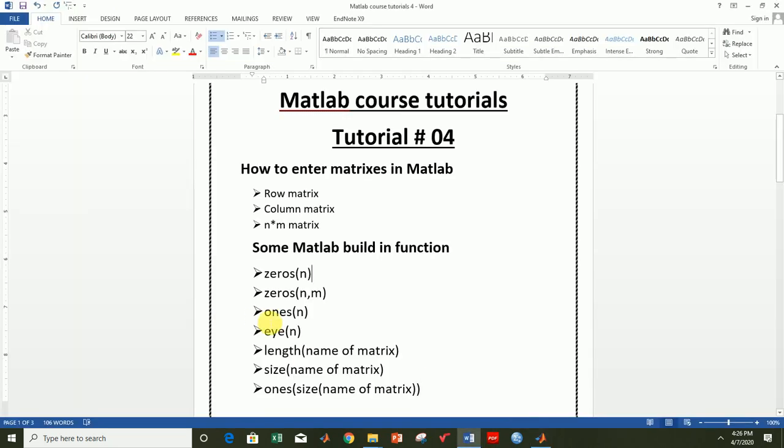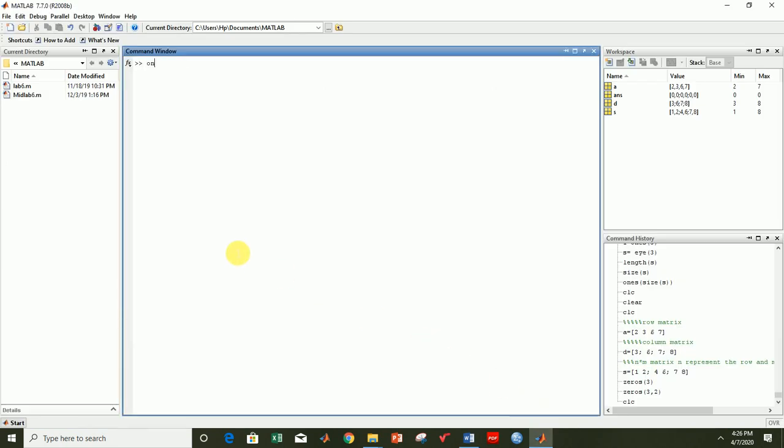Now the other one is ones(n). It means when you enter ones(n), where n is any number, it will give us a matrix in which all the values will be 1. Let's do this one. I will write ones(4), because I want a 4 cross 4 matrix. When I enter this, it gave me a 4 cross 4 matrix in which all the entries are 1. So this was a way to generate this matrix.